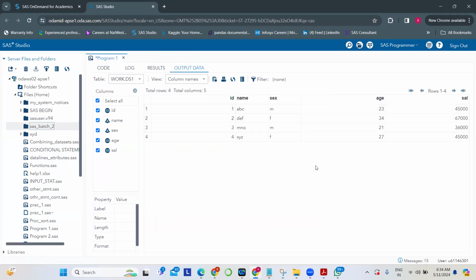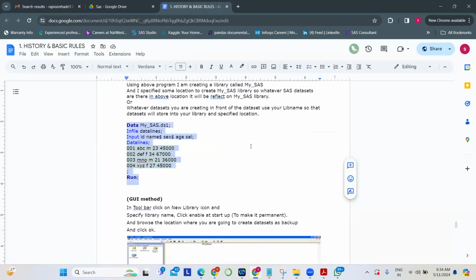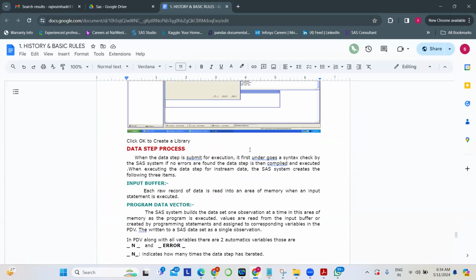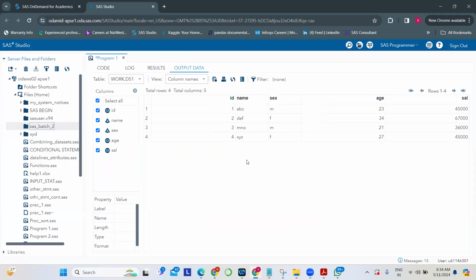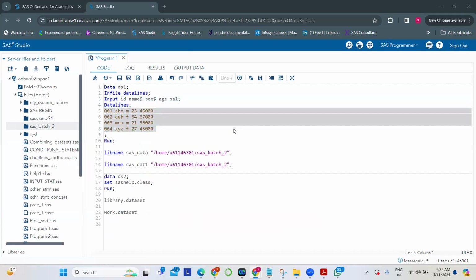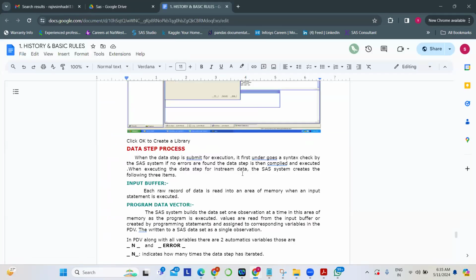So here each record will be in the input buffer, such that it will create a temporary memory. When this input statement is executed, it will create a temporary memory in terms of data lines.